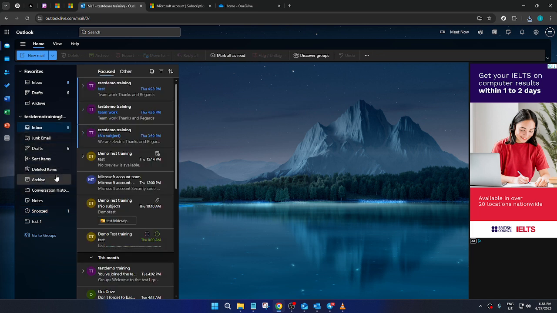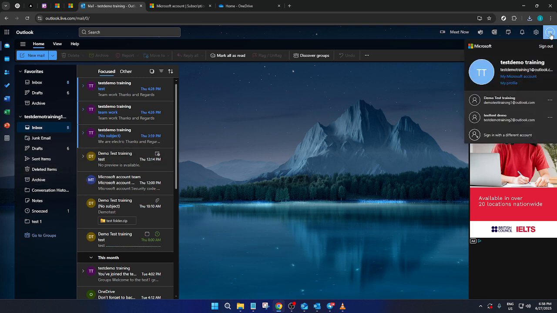Once you've tidied up your mailbox, direct your attention to the top right corner of the page. You'll notice a profile icon. Click on this icon to proceed to the next step. After clicking the profile icon, you'll be taken to your Microsoft account page.